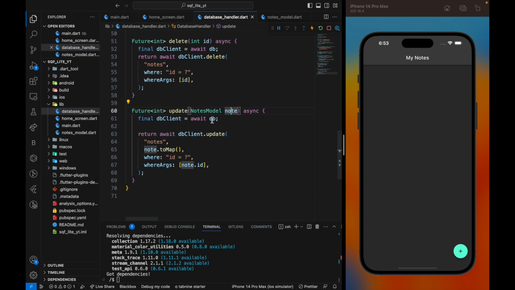So basically what is going on here is that when the user enters a new note, it will find the existing note and replace it with the new note. And basically how Sqflite works is that whenever we have repeating IDs, it will simply replace the old data. So whatever new data comes in will just replace the old one. And that's it for our database handler. We have create, read, update, and delete functions.